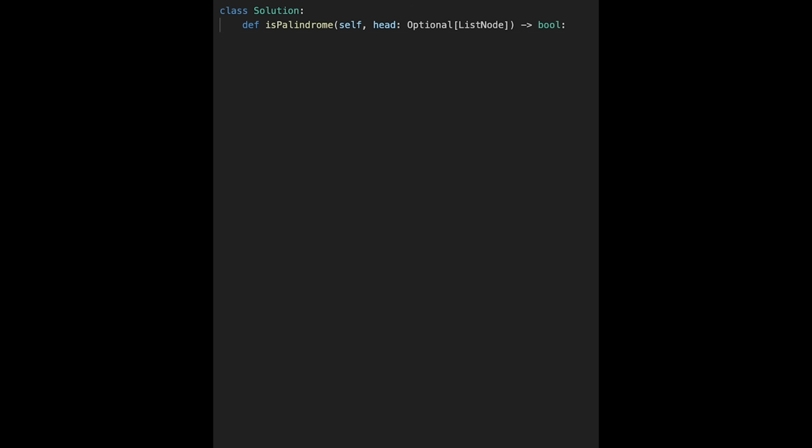Okay, let's write the code. First of all, create a slow pointer with head and a first pointer with head. This is the first step, trying to find the middle of the linked list. While first is not null and first.next is not null, the first pointer moves twice, so first.next.next, and the slow pointer moves once, so slow.next.